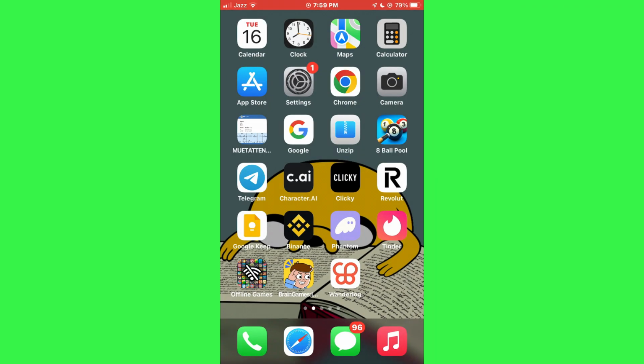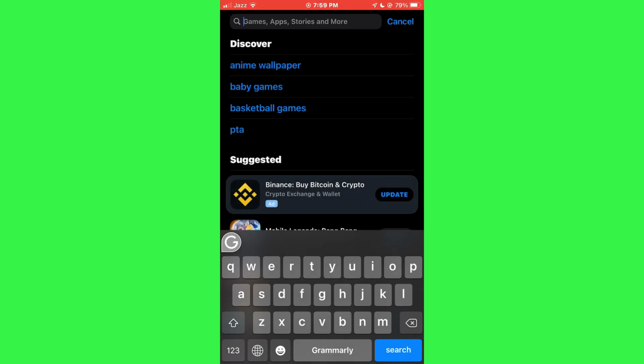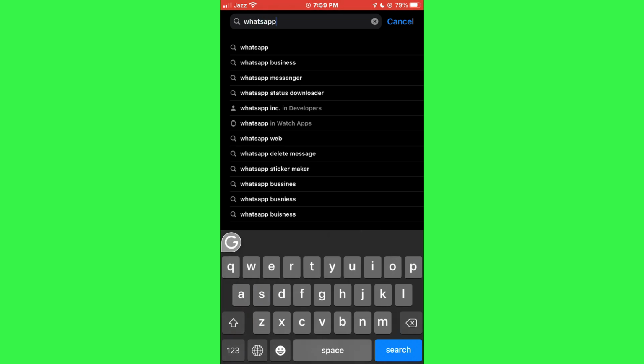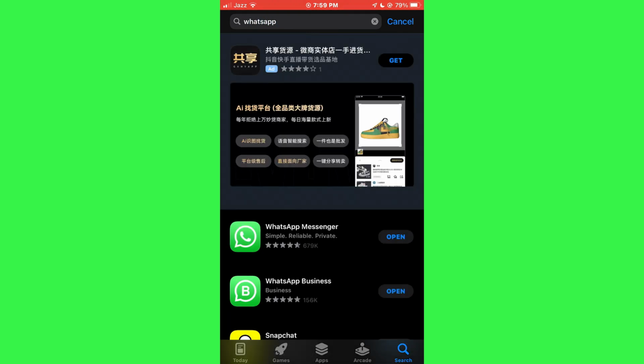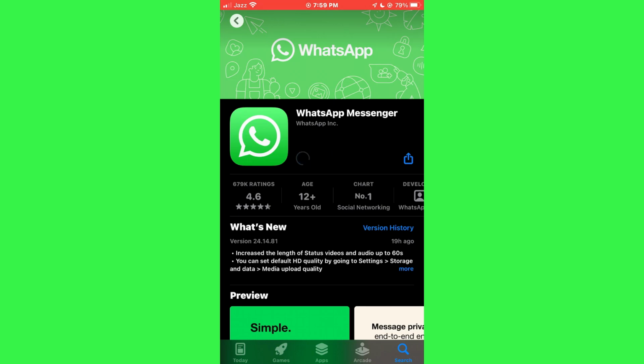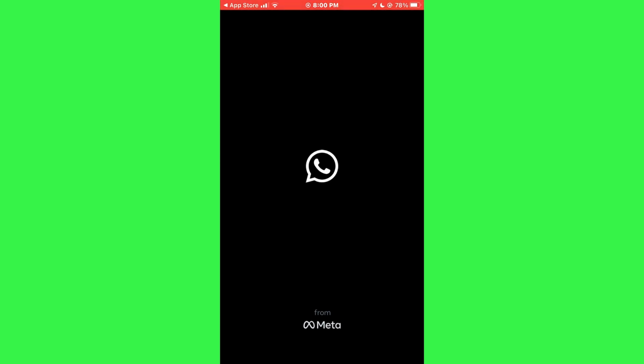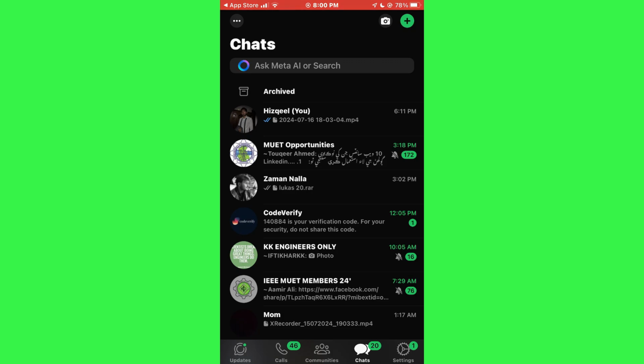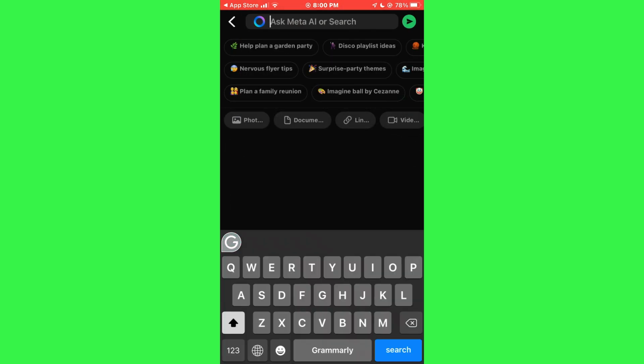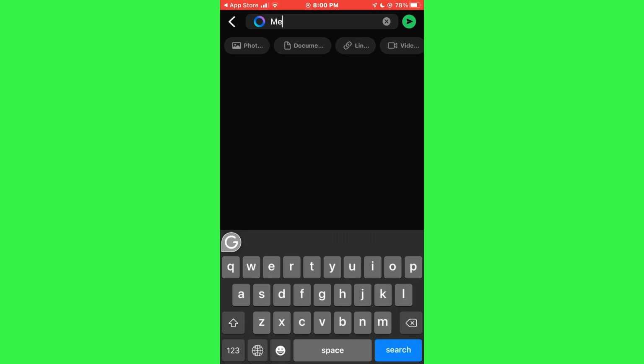First, open the App Store or Play Store on your mobile device and search for WhatsApp. Now, make sure to update it to the latest version available. After updating, open up WhatsApp and all of your recent chats will be displayed on your screen. Simply tap on the top search bar and search for Meta AI.